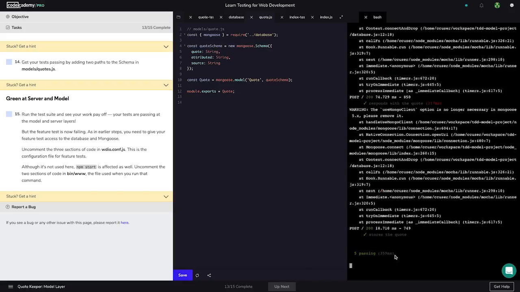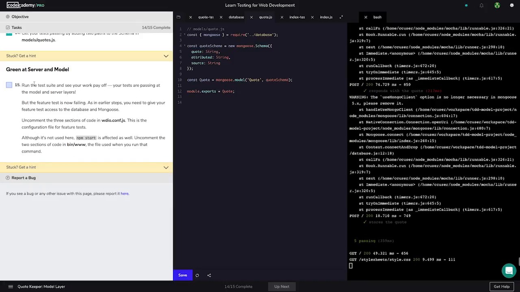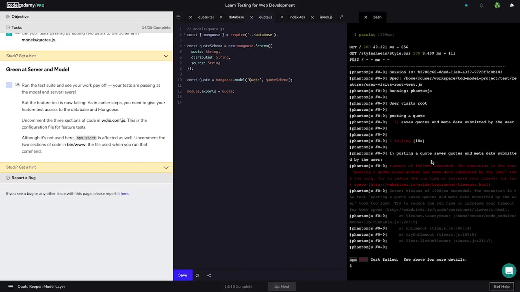And we are good to go. We got 5 passing tests. So we got our model and we got our server layer test passing. So here in step 15, after we run the test, we see our work pay off and our tests are passing, but our feature test is now failing. And we got that right here.